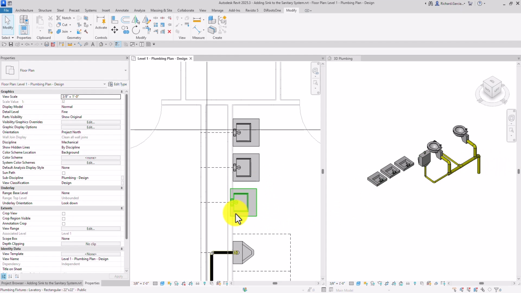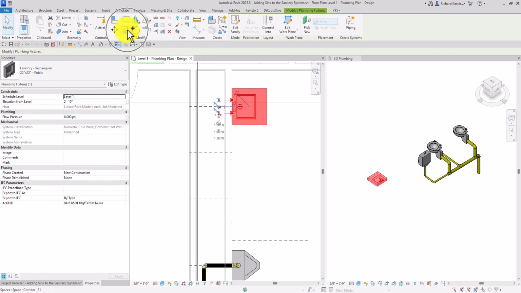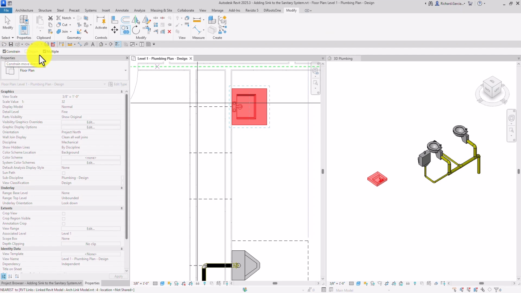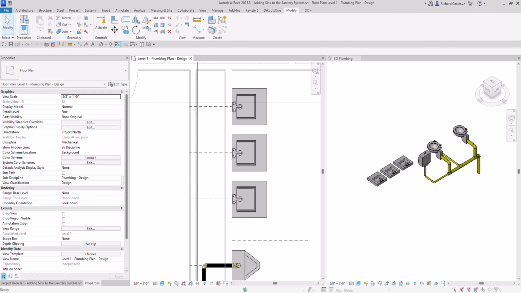Another tip: instead of placing it one by one, you can just copy one of the plumbing fixtures to the other reference lines. Let's say I'll delete this. I'm going to select this, and then I'll select copy, making sure constraint is checked, multiple is checked. I'm going to select this line here, pick this line here, and then pick another line here. There you go, and then select modify.